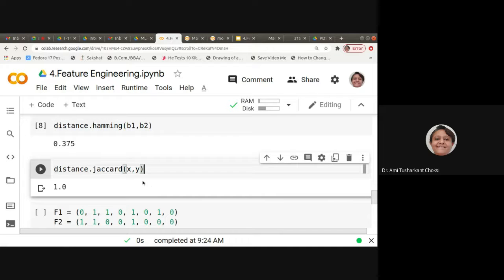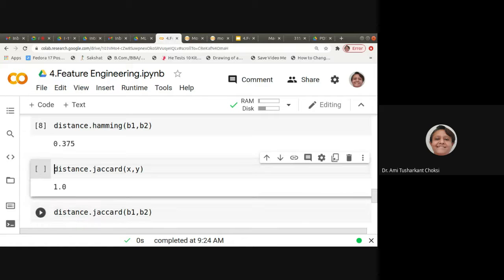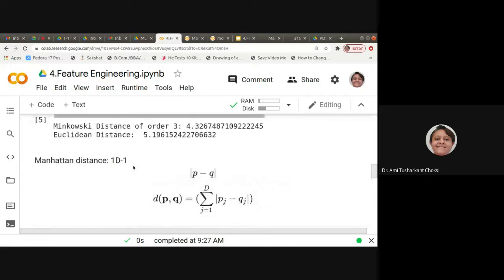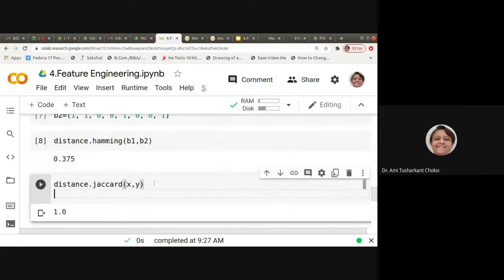Now here, for Jaccard, distance.jaccard(x, y), and let me consider the distance.jaccard is b1, b2, right? So let us see this. This is x, y. It is giving us 1.0. What we typically used to consider is 1 and 0, isn't it? For Jaccard distance, we used to consider n11, n10, and n01. This is what we used to consider.